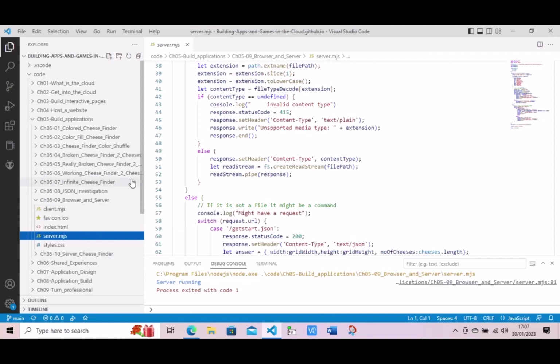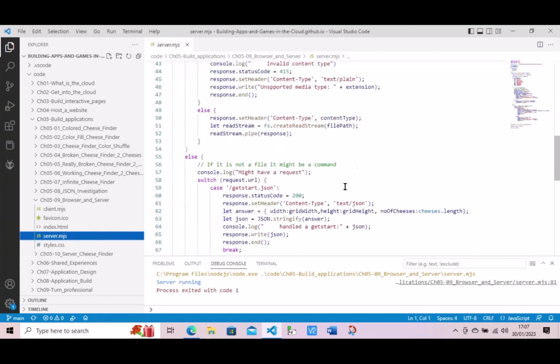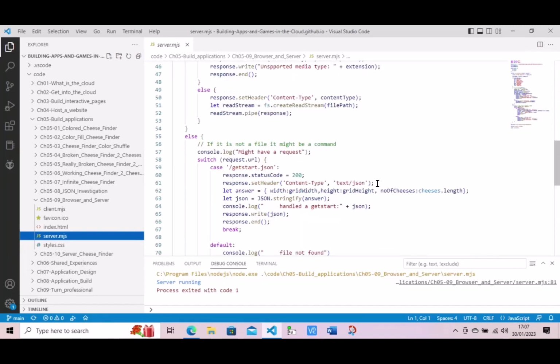And this is all in chapter 5, example 9, browser and server. You can see it here, and the two programs are client and server. I've got server open, and this is a web server which has added features. It has a device which allows it to respond to the request to tell me how big the board is and how and where the cheese has been and how many cheeses there are. Not where the cheeses are. No, it mustn't say those. That's giving away secret information. Shouldn't do that. So the width and the height of the grid and how many cheeses there are.